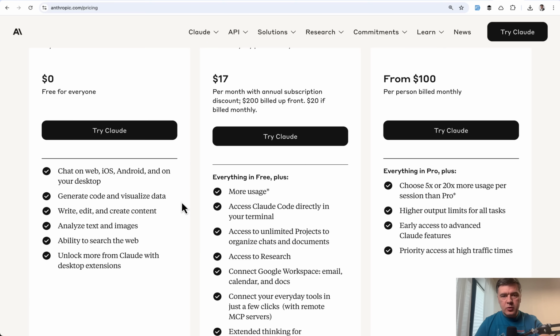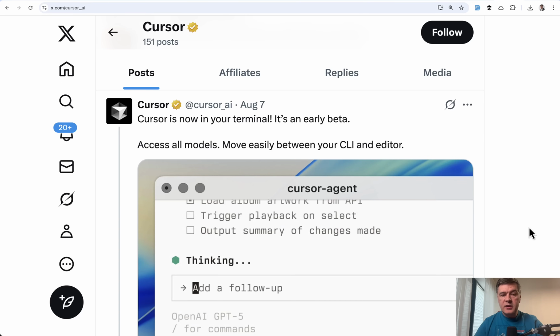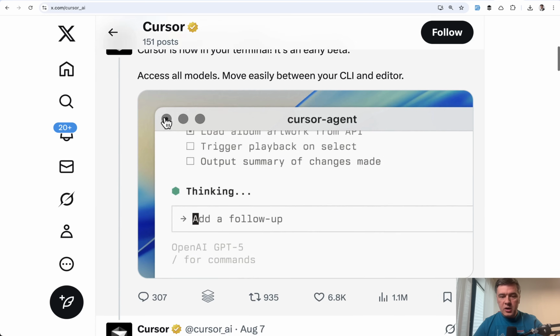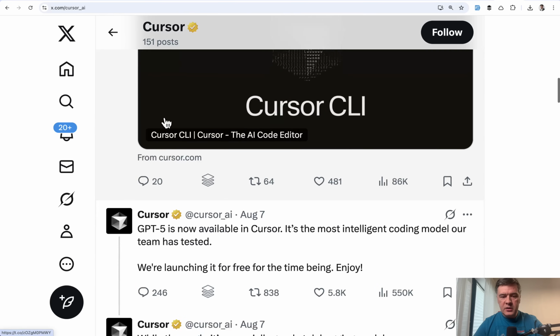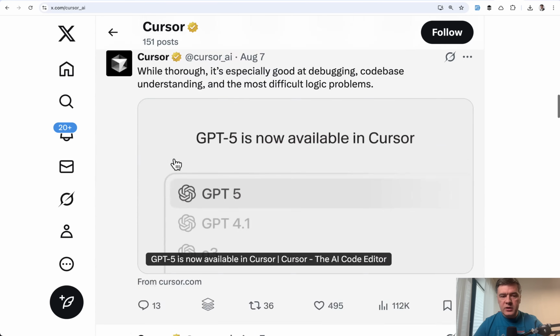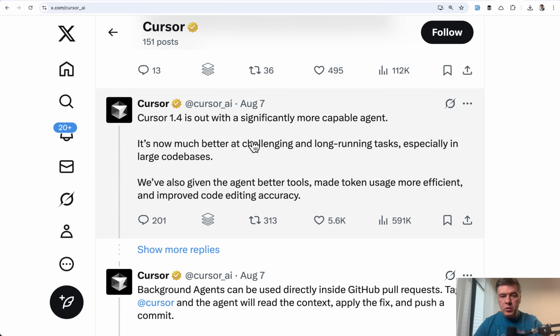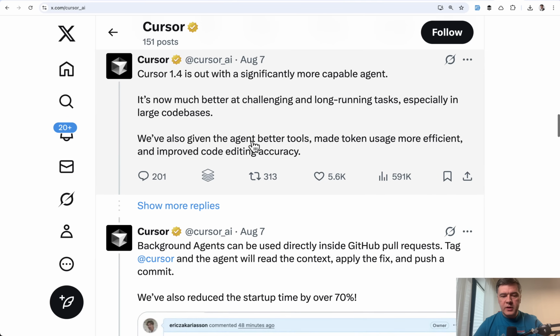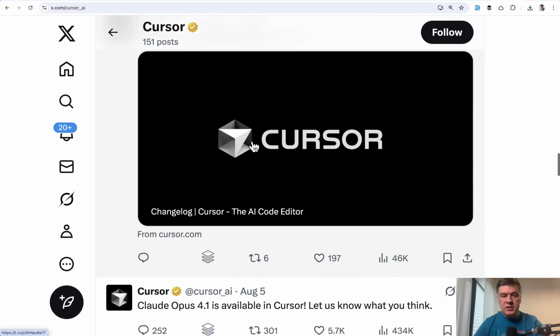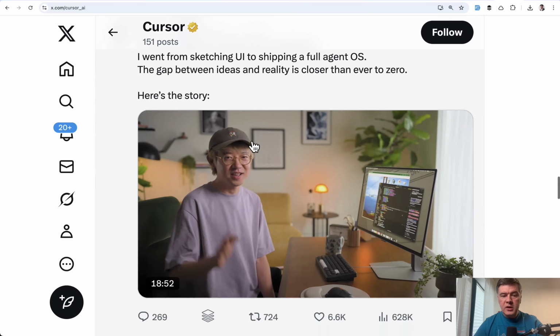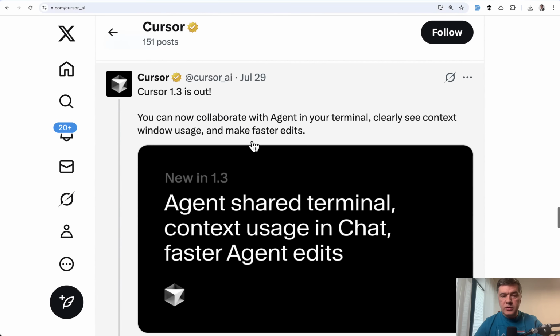Even with those business problems, they still need to run quick and release new features, which they are doing a lot. If you look at their Twitter account, there are a lot of announcements. So Cursor is trying to go Claude Code with the terminal, then they have GPT-5 release, then they have Cursor 1.4 with improvements, background agents, Claude Opus 4.1. So they are quick at releasing new stuff, so 1.3 and other features.